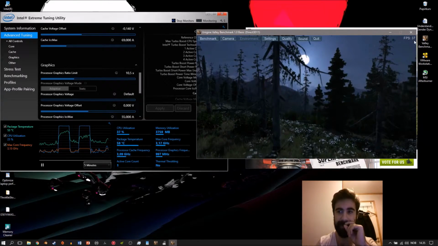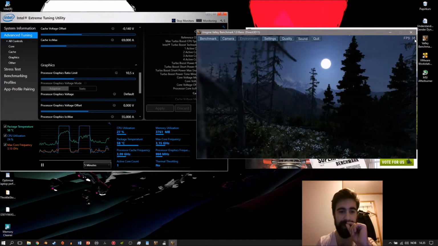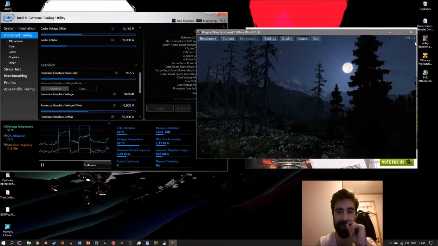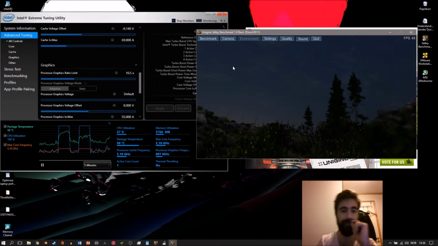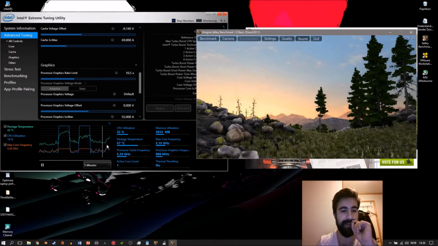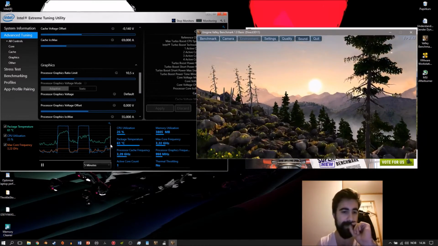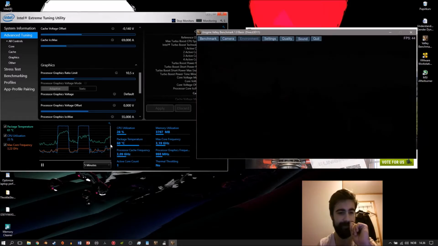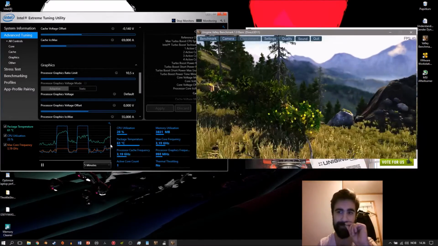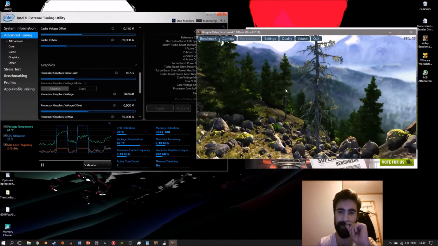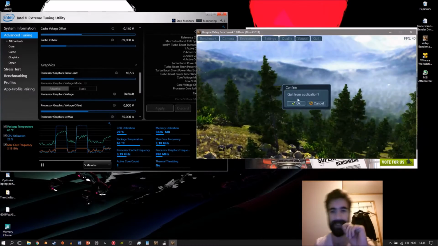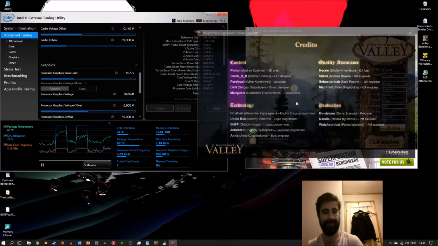So you can see here, I'm getting just below 40, and no stability problems, of course. We can see the temperatures are manageable. The fans haven't really kicked in, so this is absolutely fine. All right, so let's quit it. We don't need it anymore.